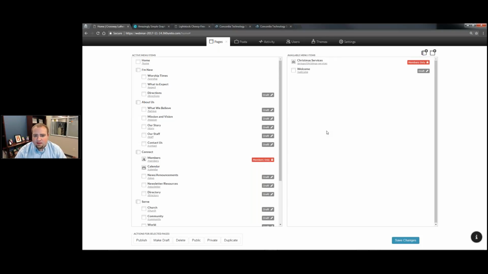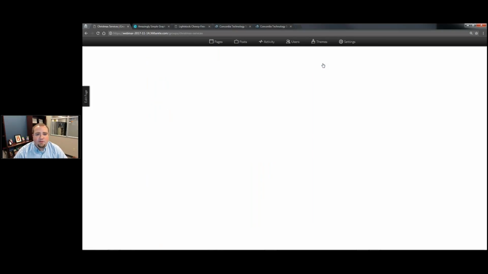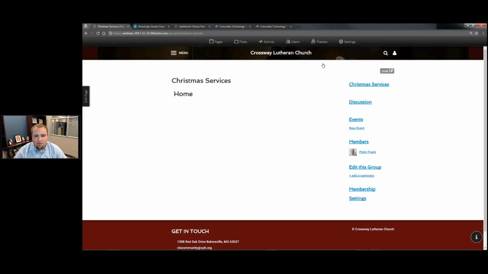So that is a members only page. We're not going to put that in the navigation right now, but it has created this group, and when I click on the link underneath it, it'll take me to that group, which doesn't look too exciting right now, although you'll notice that I have my own navigation here. So Christmas Services is what we call this group.